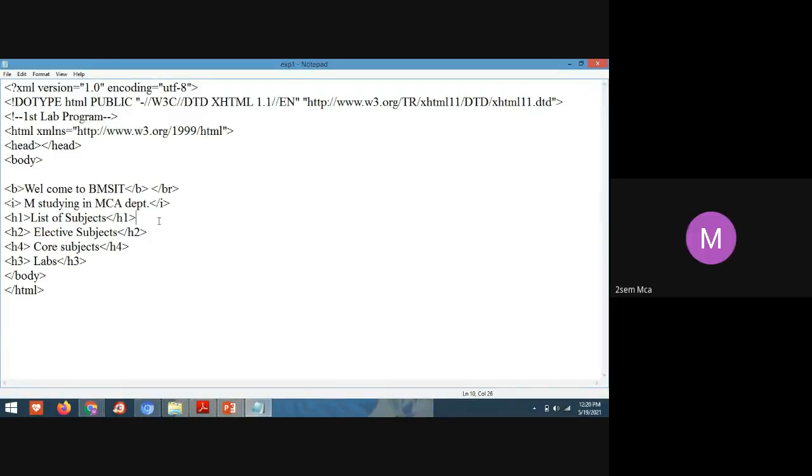But even after not using BR tag, the output is displaying in a next line. Why? Because the header tag includes BR tag. The header tag has a BR tag in it. When you are using H tags, H1, H2, H3 to H6, no need to use any BR tags. Understood? Yes, ma'am. No need to use any BR tags.